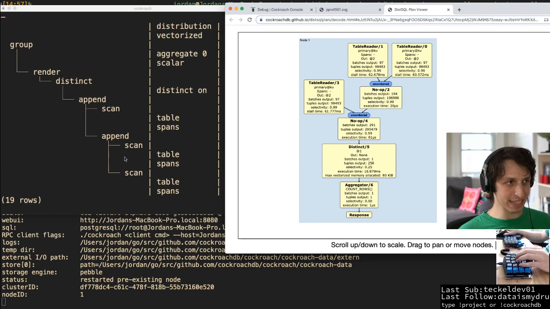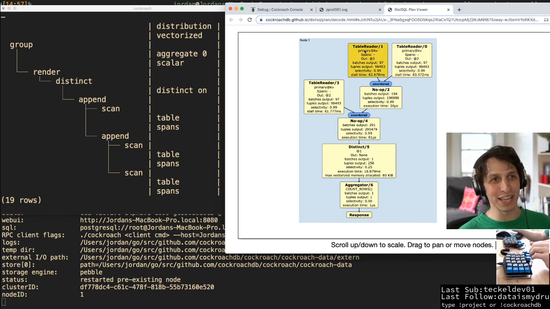One thing that you'll notice is that the scans here correspond to the table readers on top here, and you can see that they're actually in opposite order. So in the text format, we go sort of bottom to top, if you think of the way the data is flowing. And in the graphical form, we actually go top to bottom. I don't know why this is done. It's just sort of the way it is.